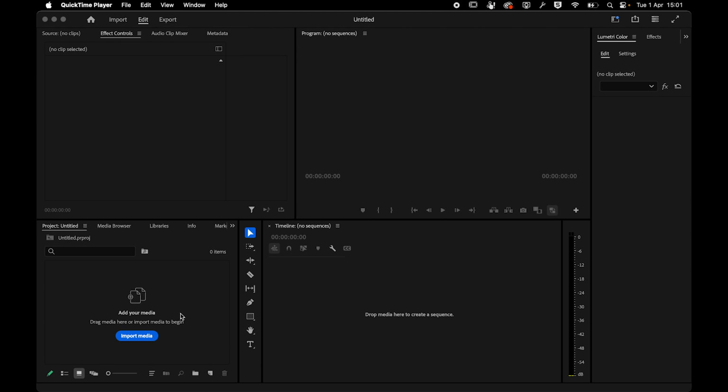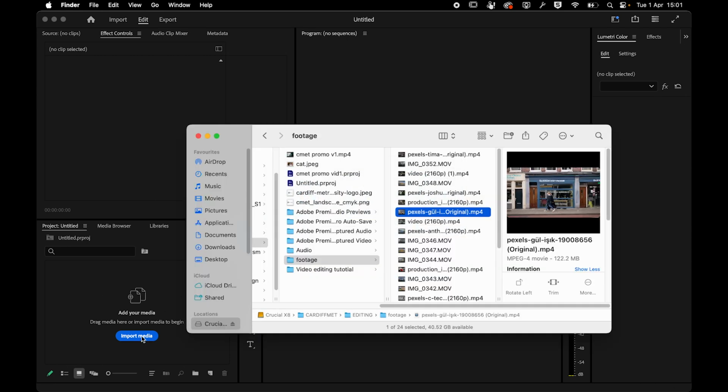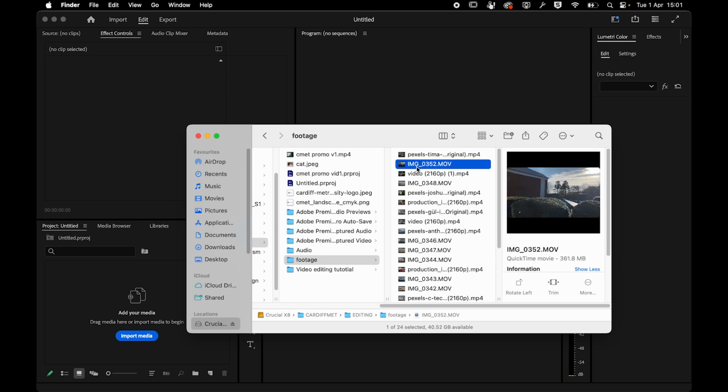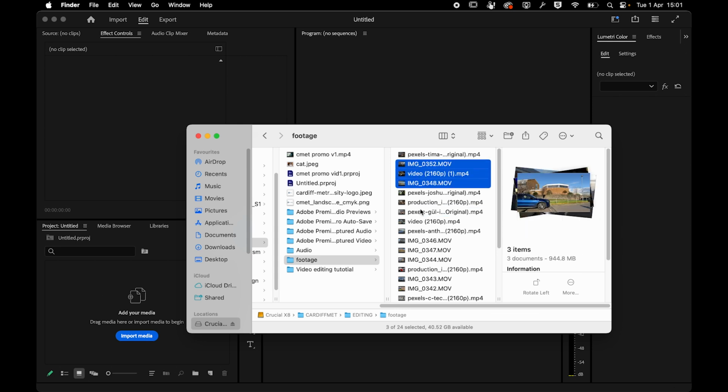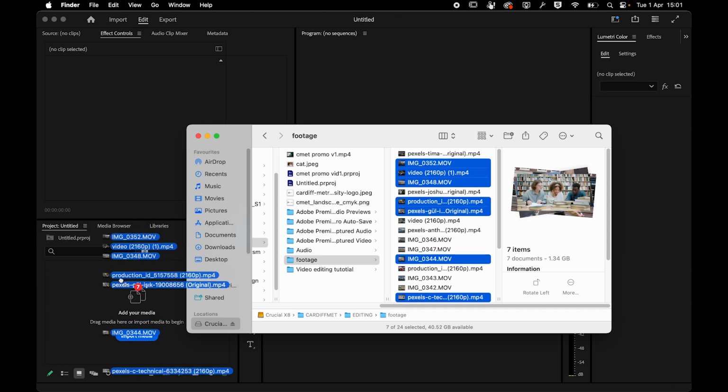So quickly going to import some media. As you know, you can do it a few different ways. You can press the import media button down there. You can go to file, import. I'm just going to grab a few videos. Got a few random bits and bobs. Some stuff I've grabbed off Pexels, some stuff I filmed around campus. I don't know what's here really. I'm going to drop it in there.